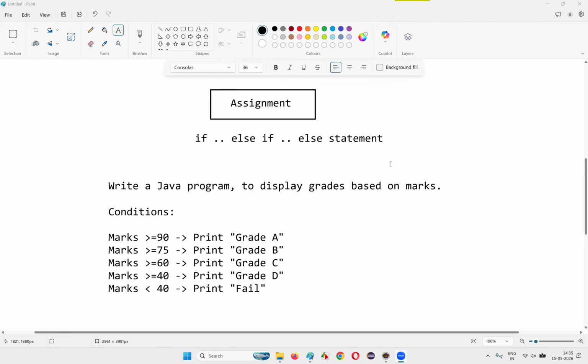In this session, I am going to give you an assignment which is based on using if else statement in Java. So let's get started. As part of this assignment, you need to write a Java program which will print grades based on the marks secured by the student in the exam.